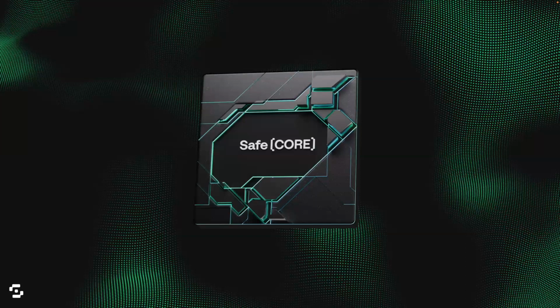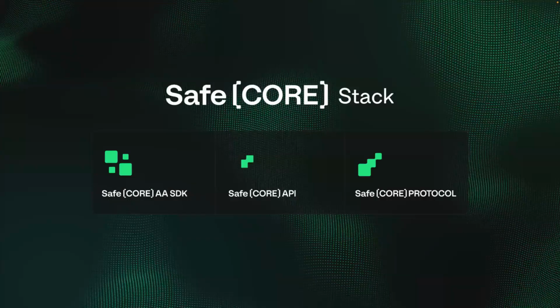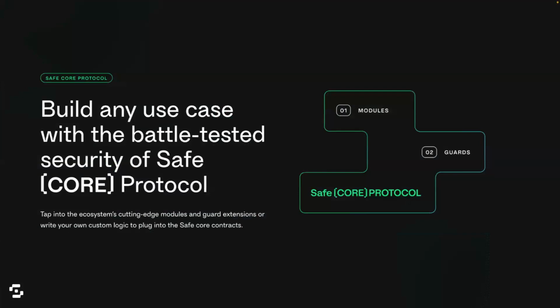What is Safe Core? This is our other vertical, and Safe Core is the toolkit for developers to build on top of Safe. So if people want to create applications or specialized smart contract wallets, they can use Safe Core in order to do that. We see Safe Core as having an SDK, an API, and also the protocol level.